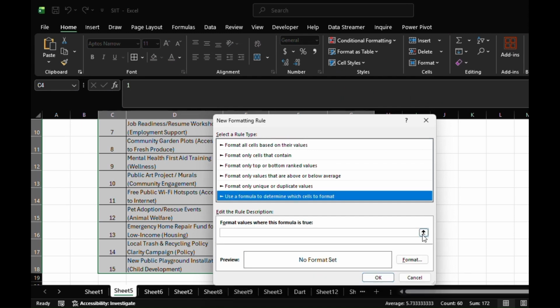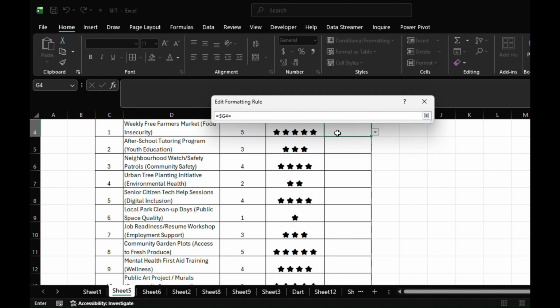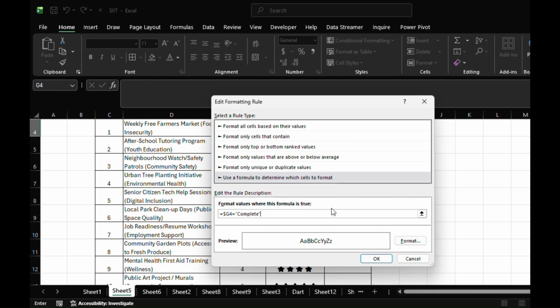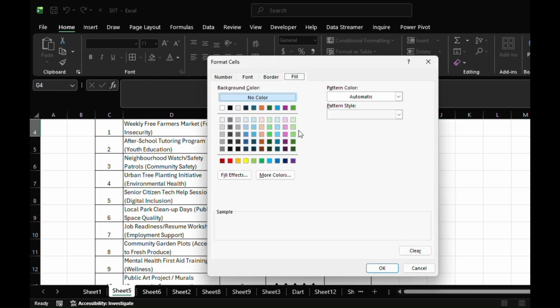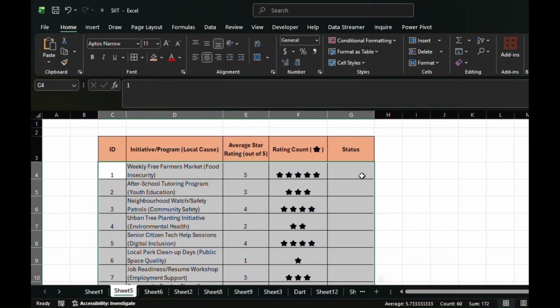We will select our source, press F4 to lock it. Then type equal to "Complete" in quotes. Press Enter. Click on Format to pick a special fill color for completed tasks. Click OK to confirm at both ends. Then repeat the same for the others.